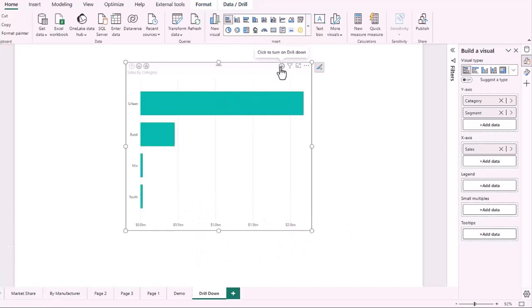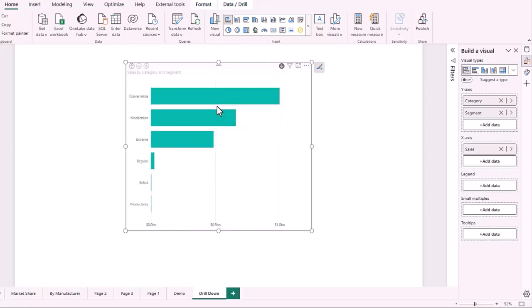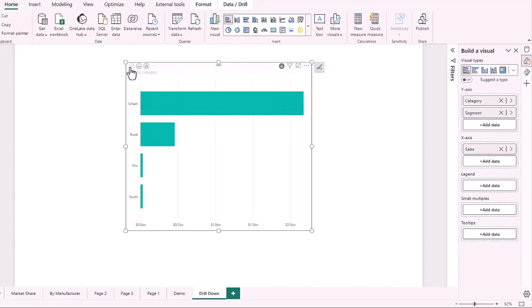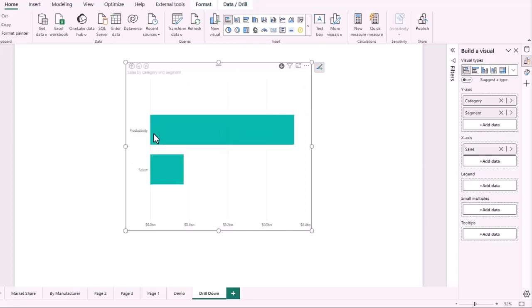But when I click on this drill down button and I click on urban, now I see that the top performing segment for urban is convenience, then moderation, then extreme. And if I click this up arrow, this goes back up to the category segment. Now, if I want to see how our sales are for the rural and the drill mode is on, you just click on that. And now I see that all of our sales are coming from productivity and the select segments. So this starts to tell us a little bit more about our data.